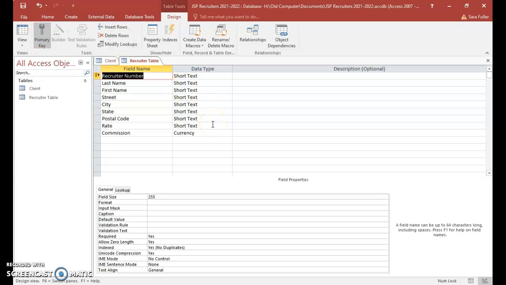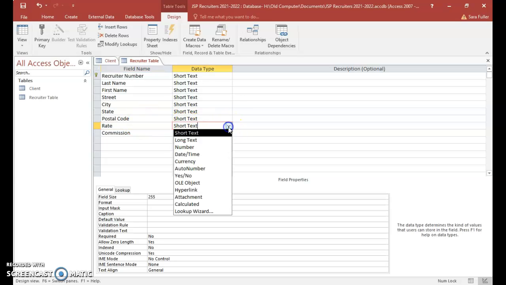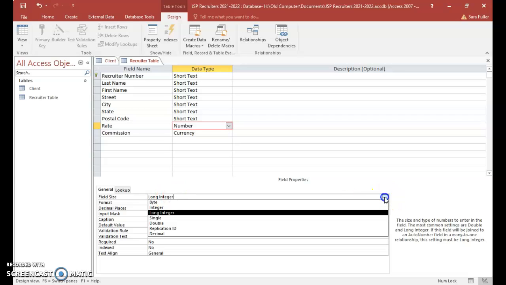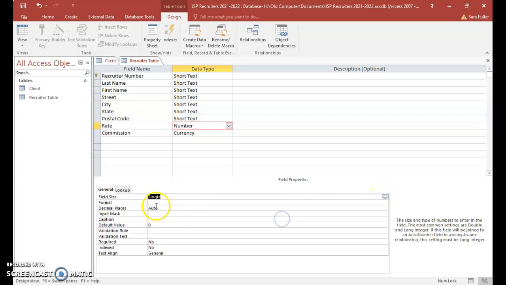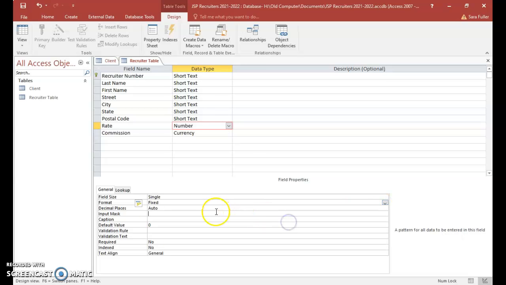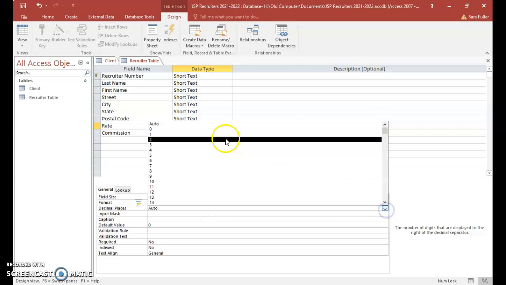And then we're going to come and highlight rate and make a few changes for it. So rate, first we're going to change from short text to number. And then we're going to change down here, the field size is long integer. So if I click in that box and then come down here to the end, I can choose that arrow. I want it to be single. And then the format will be fixed and decimal places 2.